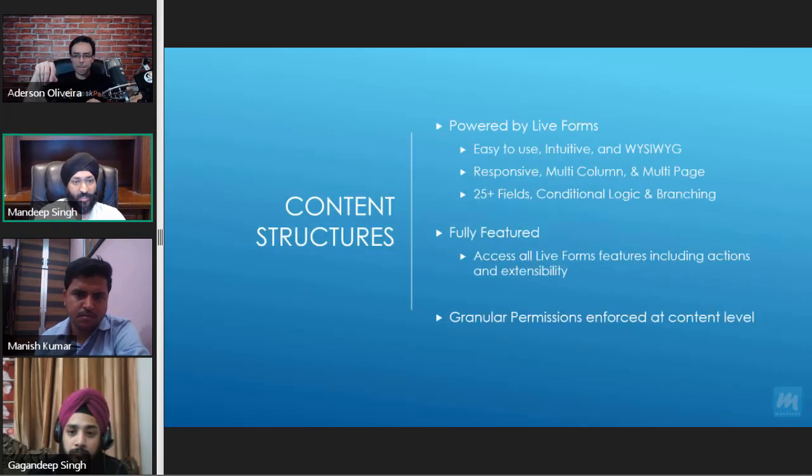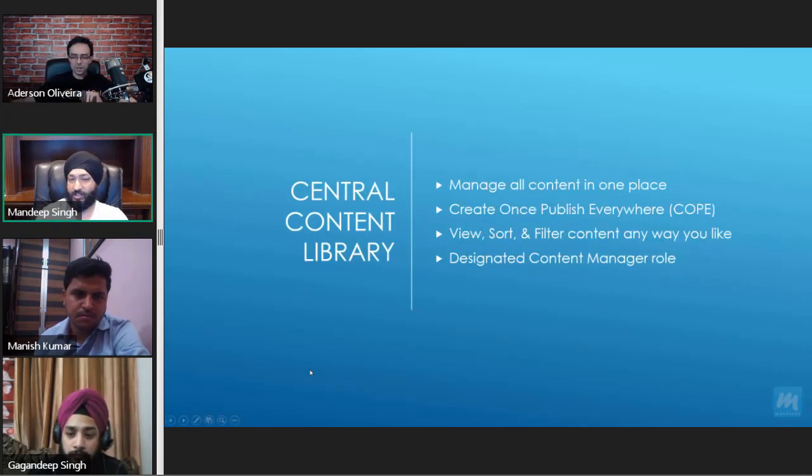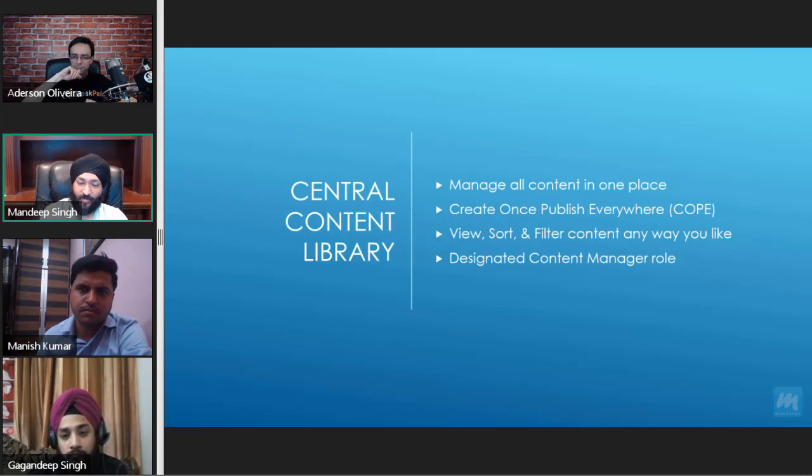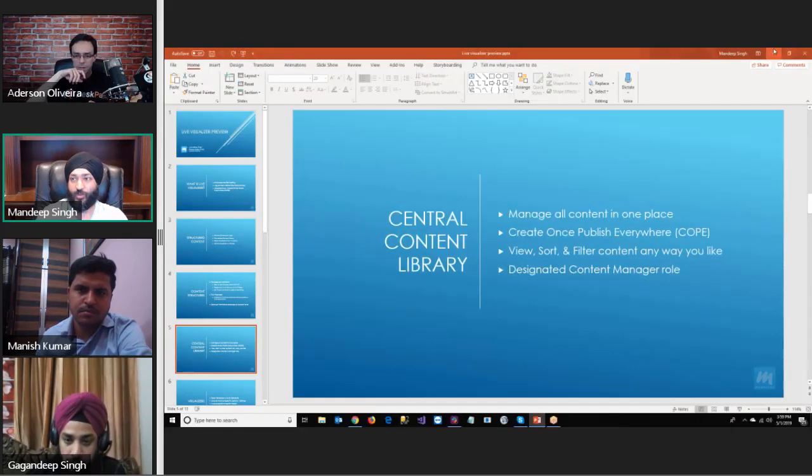All right, so next we want to look at is the central content library. Once you got your structures in place, you can go ahead and manage your content all in one place. You don't have to go to 500 different pages, different modules. You just come to one place and you edit all your content. You can view, sort, filter any way you like. So let's go ahead and do a quick demo on this one as well.